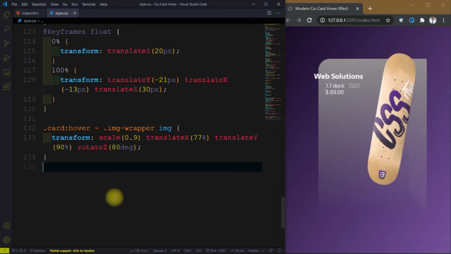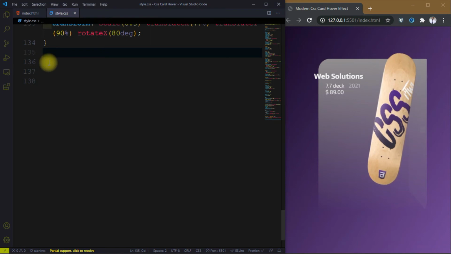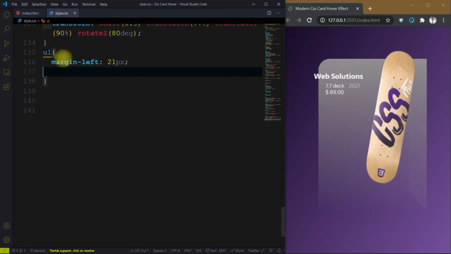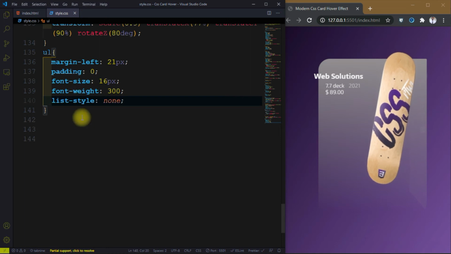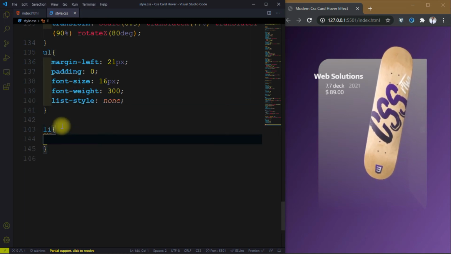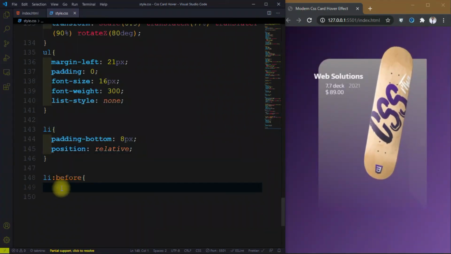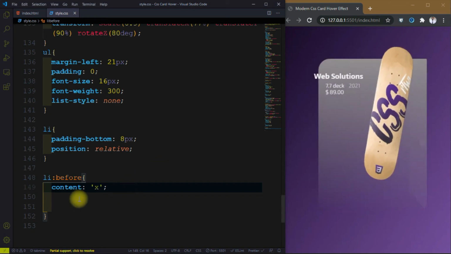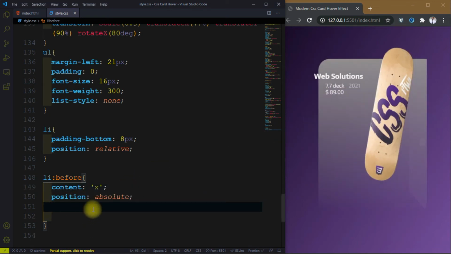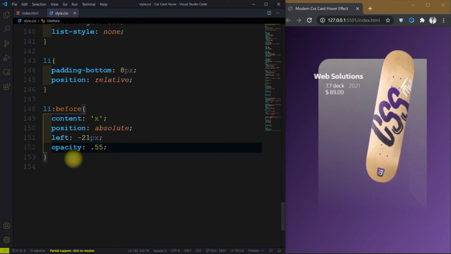Now for the list, which is this one, ul tag, so margin left, padding 0, font size 16, font weight 300, and list style none. Now for the list item, padding bottom 8 pixel. Now for li::before and content text, then position absolute, left minus 21 pixel, and opacity 0.55.